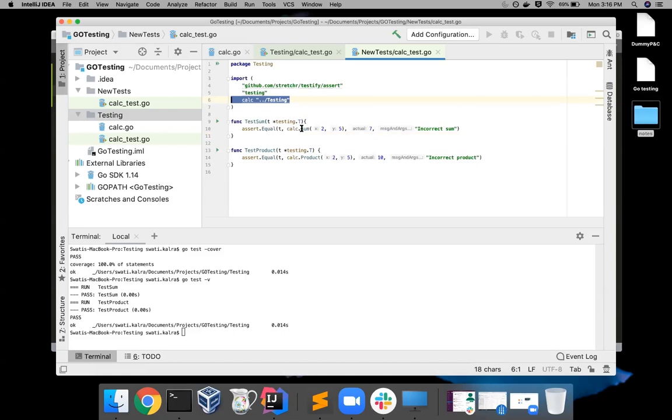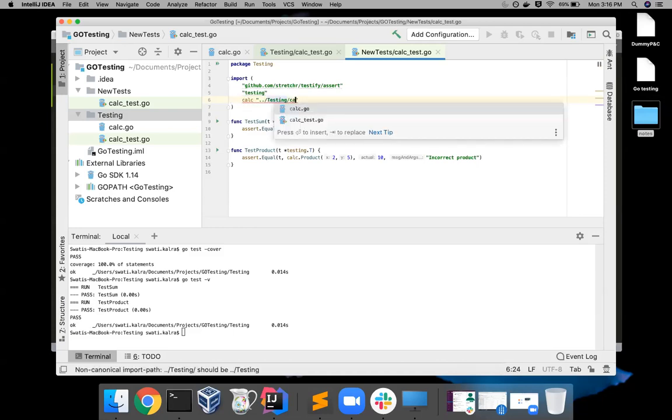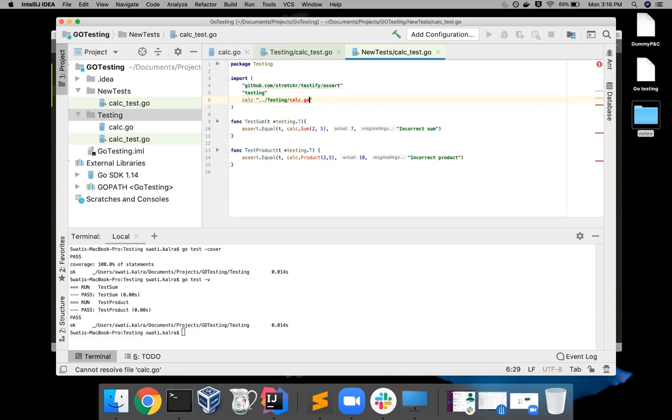Swati, can we just import a single file? Like if there are multiple files in the testing folder and we just want to import one file in here. I think you should be able to by writing, yeah, like this. Divya, can we park that for now? I can just tell that to you later. I haven't actually tried that.